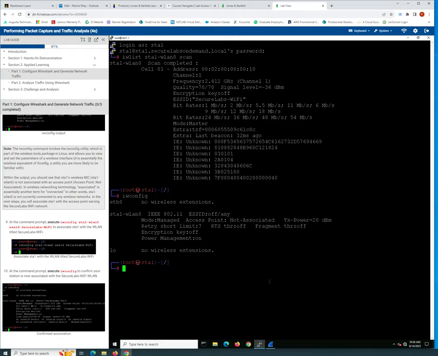At the command prompt, go ahead and execute the following command, iwconfig sta1-wlan0 essid Secure-Labs-Wi-Fi. Now this is case sensitive, so the W is cap and the F is cap, okay? So now we're connected to the Secure Labs Wi-Fi.